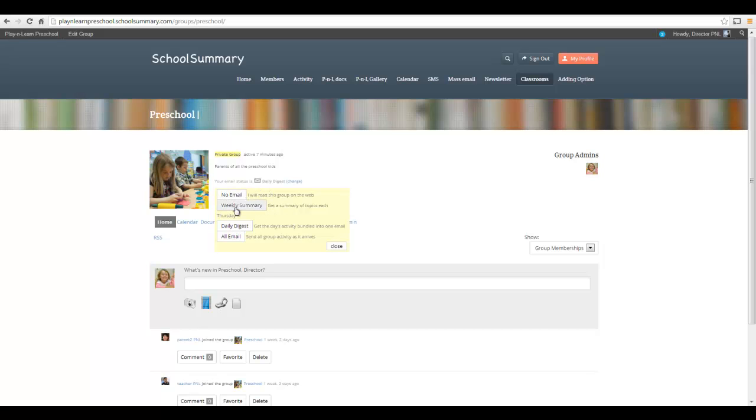If you click on the weekly summary, it's going to send a weekly summary email, one email per week. If it's a daily digest, it's going to send an email a day about all the activity for that day. And if it's all email, it's going to send an email every time that you have activity on the system. So if you just click on weekly summary and then close, it's going to change it to weekly summary. So now the activity email is set to weekly summary, meaning all the activity goes as an email to the parents once a week.